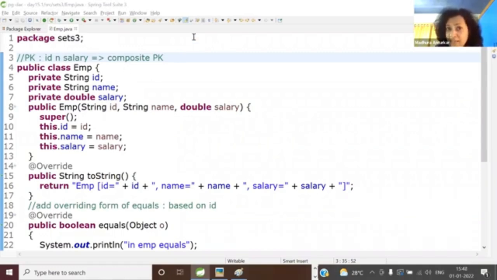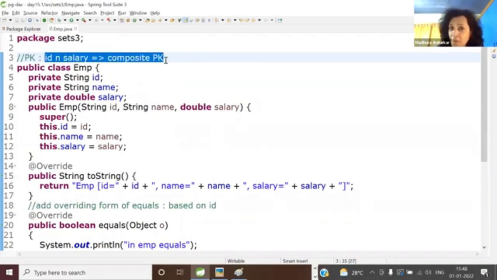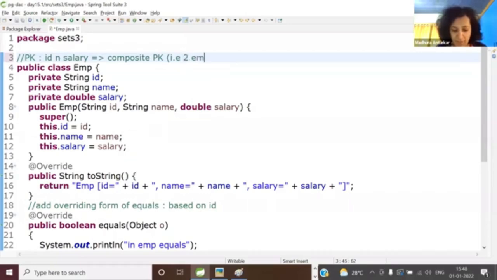So when will I say two employees are same? If and only if ID and salary are the same. You got me? So now tell me, let's see. I'm giving you 5 minutes. The moment I say this, it's a composite primary key. That is, two employees are same if and only if ID and salary are the same. I hope things are clear.